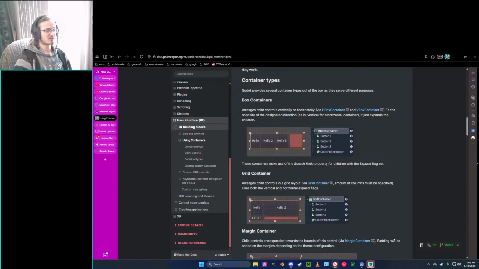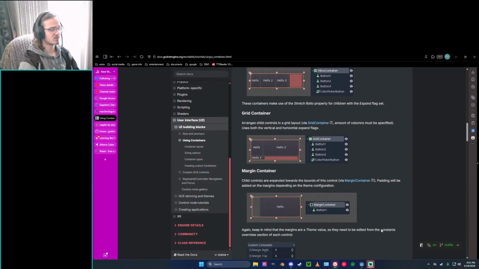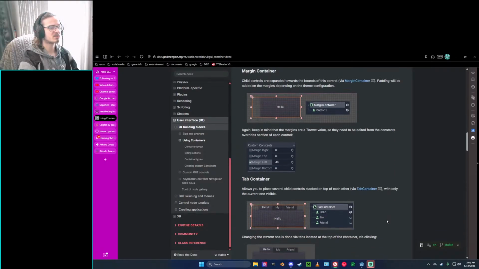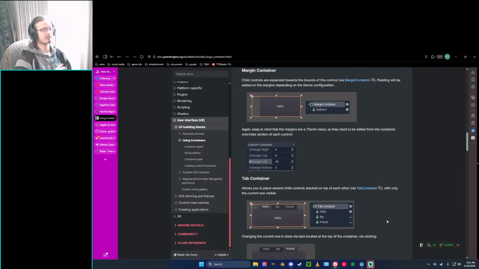Grid container arranges child controls in a grid layout via grid container. Amount of columns must be specified. Uses both the vertical and horizontal expand flags. Margin container. Child controls are expanded toward the bounds of this control via margin container. Padding will be added on the margins depending on the theme configuration. Again, keep in mind that the margins are a theme value, so they need to be edited from the constants overrides section of each control.